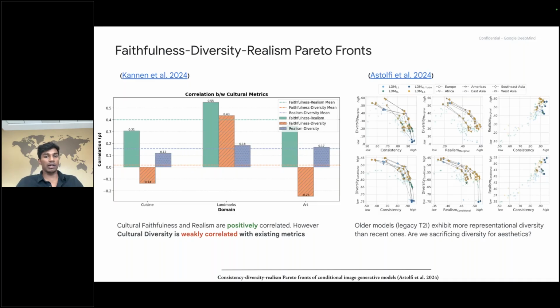One important thing I wanted to bring to your attention before we finish is a recent work that defines the Pareto fronts of the three metrics considered. We also do a similar analysis in our paper, where we try to understand the correlation between faithfulness, diversity, and realism. One important observation we saw was that diversity is weakly correlated with faithfulness and realism. This purple graph is the realism-diversity correlation mean, and the orange graph is the faithfulness-diversity correlation mean. You can see that faithfulness and realism have a high correlation. These are existing metrics: faithfulness tells you how consistent an image is to a prompt, and realism tells you how real the generated images are.